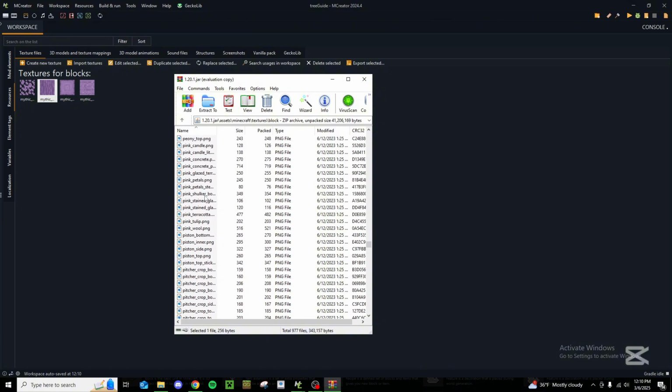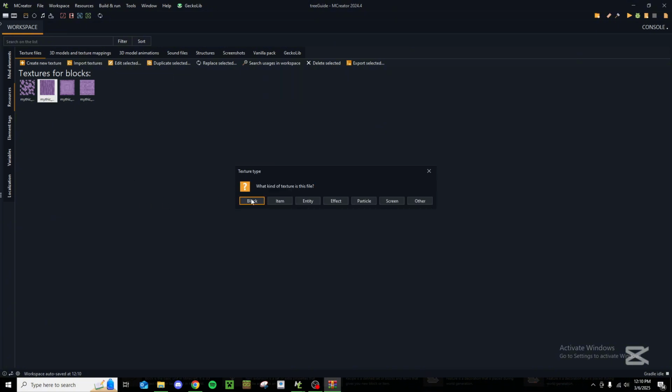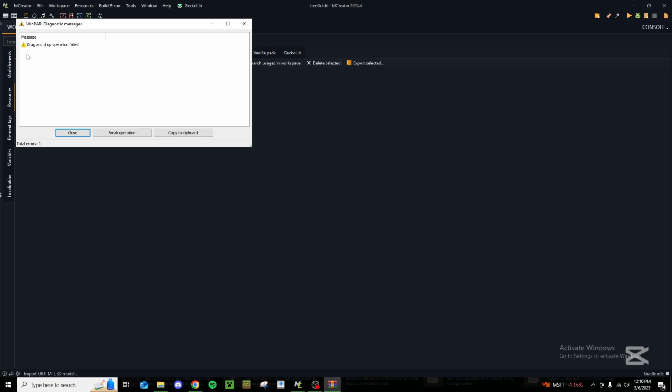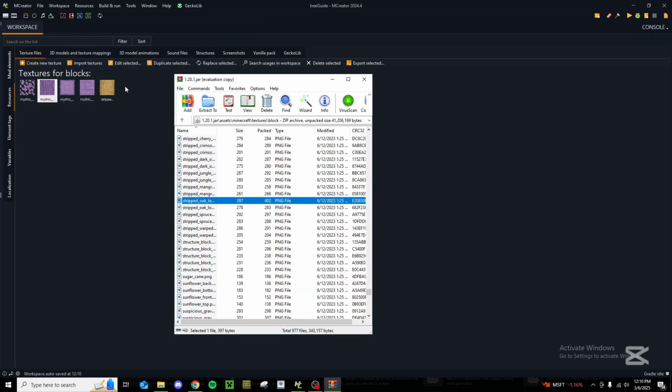It's probably under stripped oak log because Minecraft doesn't sort things the way you would want them to. They just have a traditional naming convention the way you would expect it to be named. So if we scroll down here, we'll see stripped, and then we have stripped oak log, as well as stripped oak log top. Let's go ahead and drag both of these textures onto here. You may notice that when you drag and drop, it says operation failed, but you'll notice it didn't actually fail, so you can just ignore that.